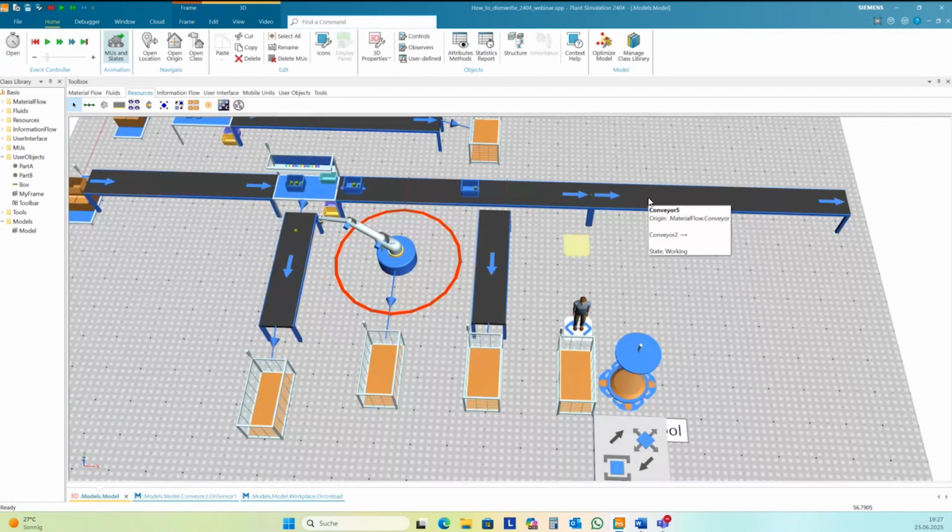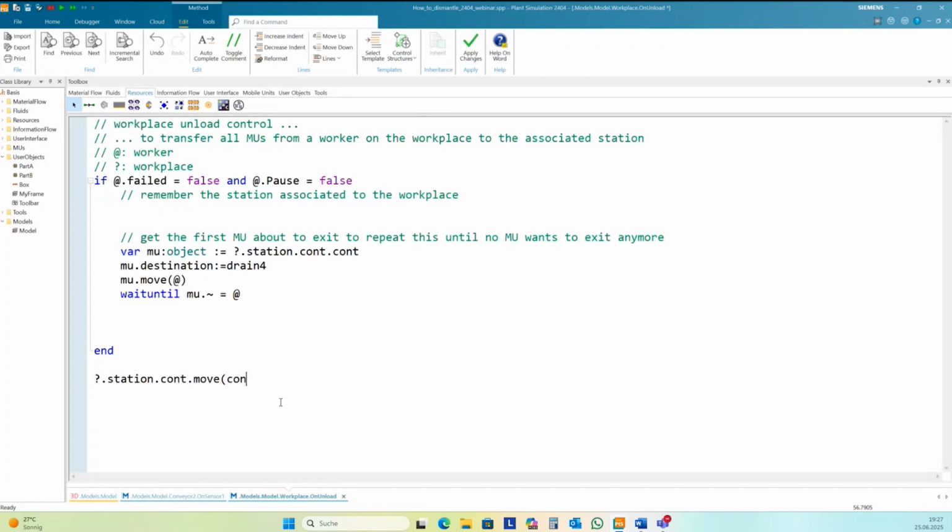on this conveyor 5. Okay, and that's it. And all the other steps, the worker does by itself.